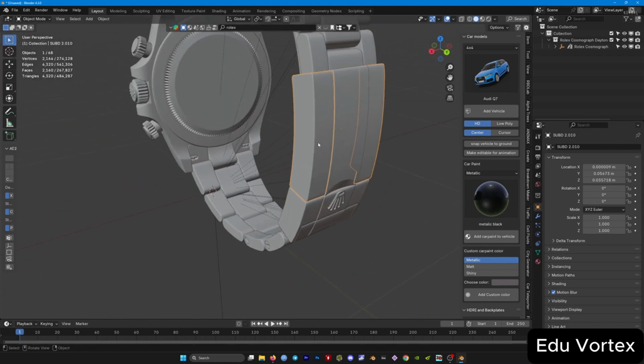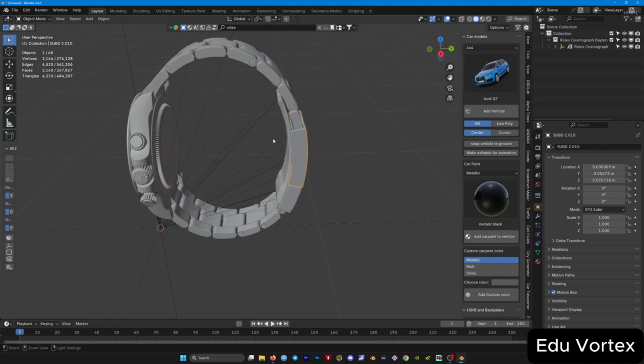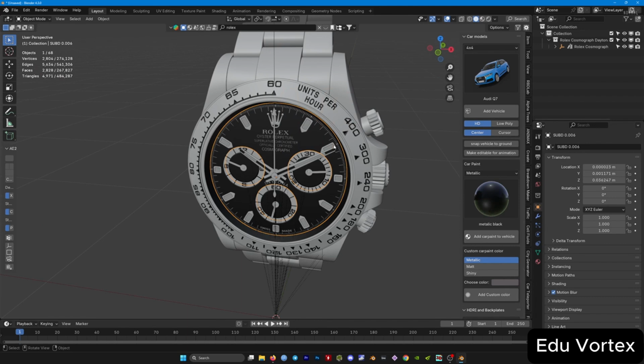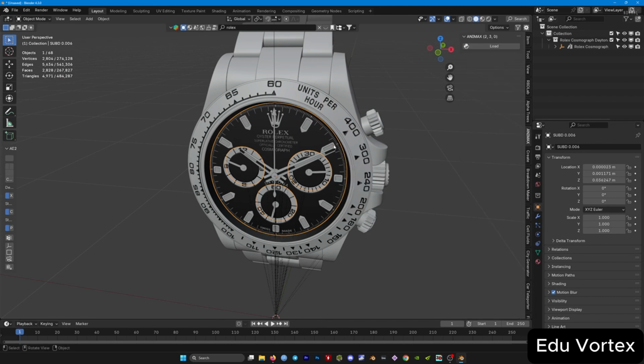This wasn't the case before, right? So once this is achieved, now let me bring in Animax. I highly recommend you to get this add-on. This is probably one of the most powerful animation tools in Blender, and I couldn't recommend this enough.